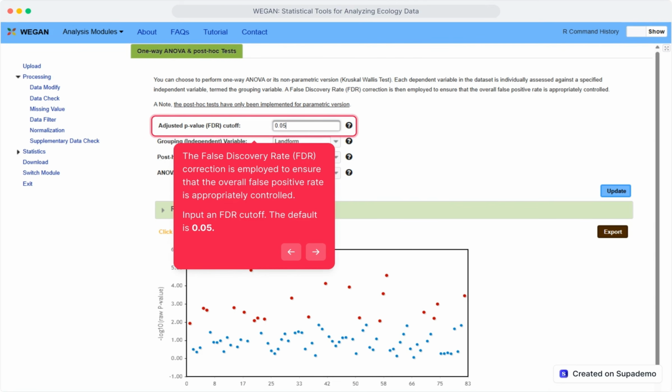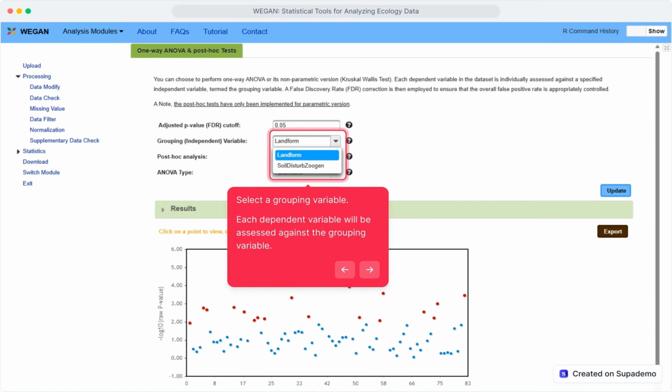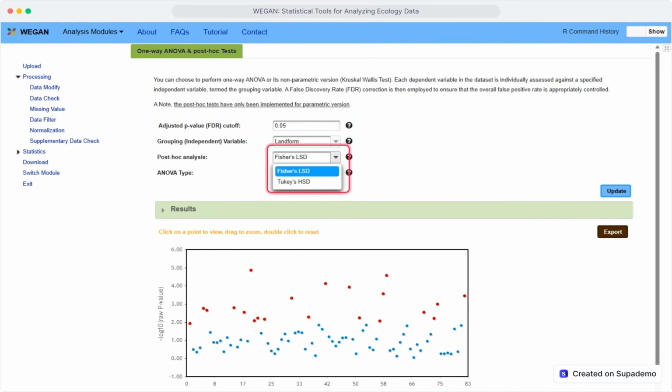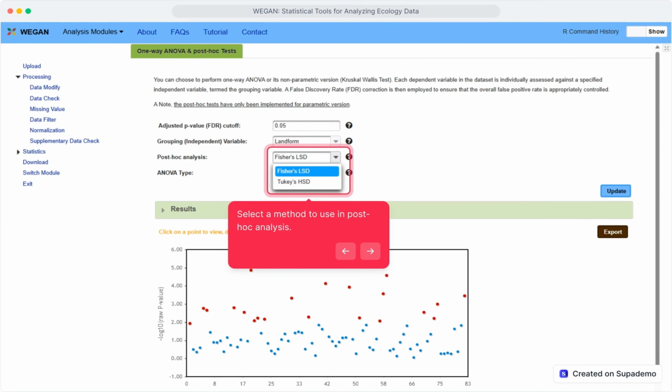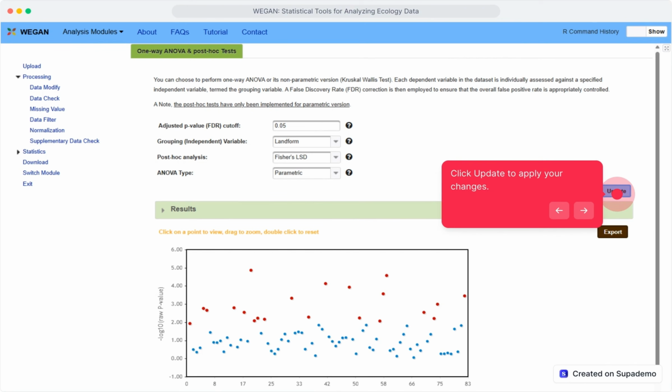Input an FDR cutoff. The default is 0.05. Select a grouping variable. Each dependent variable will be assessed against the grouping variable. Select a method to use in post-hoc analysis. Finally, select whether this will be a parametric or non-parametric ANOVA test. Note that post-hoc analysis will only be performed with parametric ANOVA. Click Update to apply your changes.